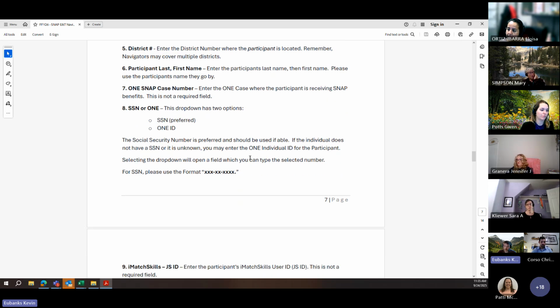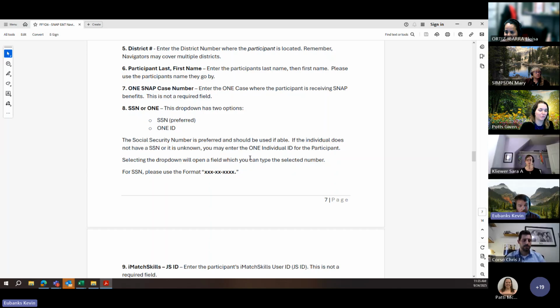The SSN or One ID will be a drop down, and it'll have two options: SSN, which is obviously the preferred method, and then the One ID. Upon selecting one of those options, it will open up another section to enter information, and you would enter either their SSN or their One ID. The Smartsheet will separate them out and put them in the correct column depending on which one you choose. I will demonstrate this with the example later in just a little while.